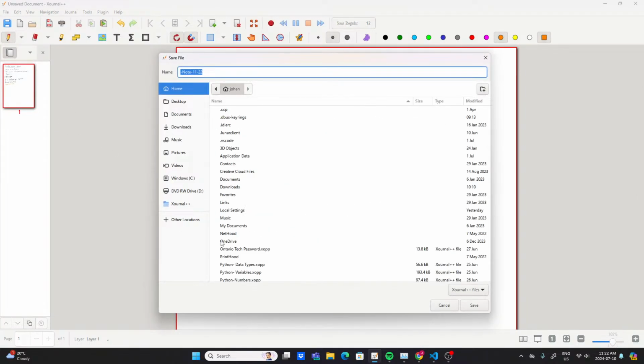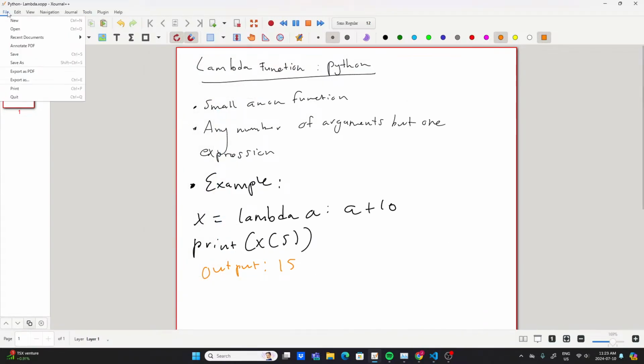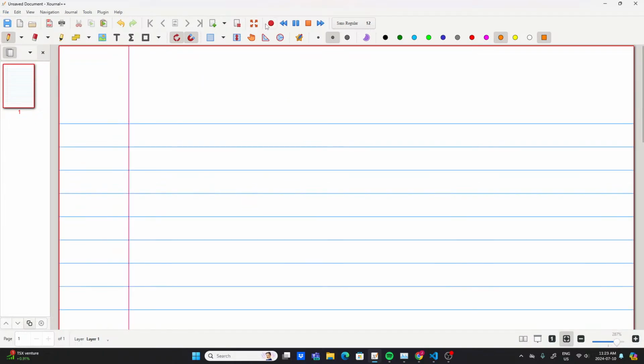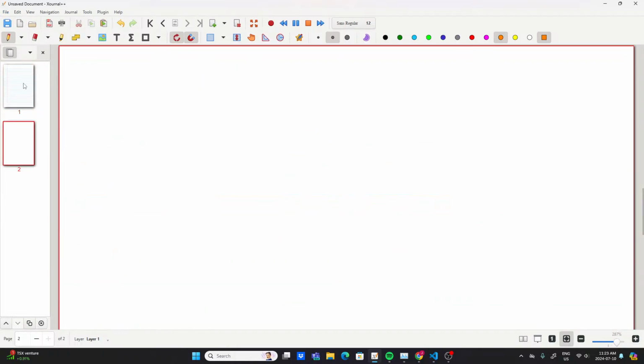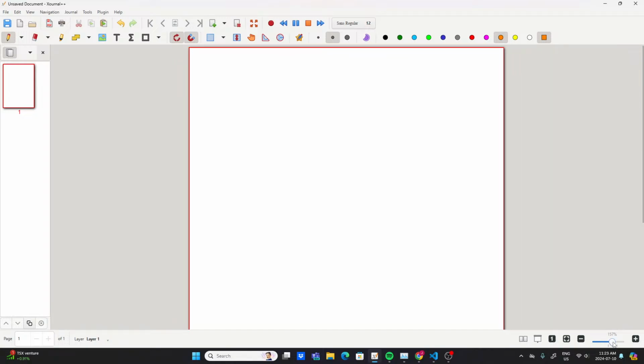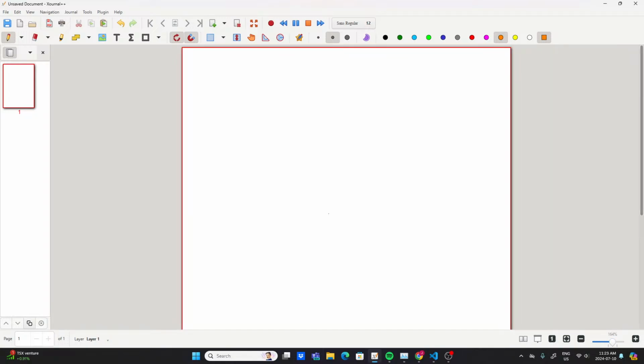Save as Python lambda. File new. So let's do something else. Let's get rid of that. Okay. Arrays. Interesting. Arrays. Talk about arrays. Arrays in Python.